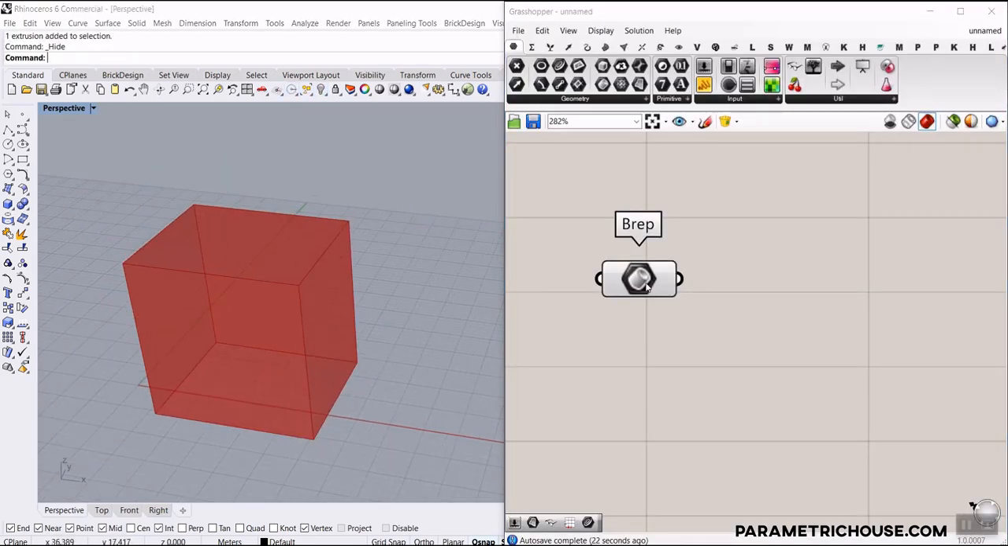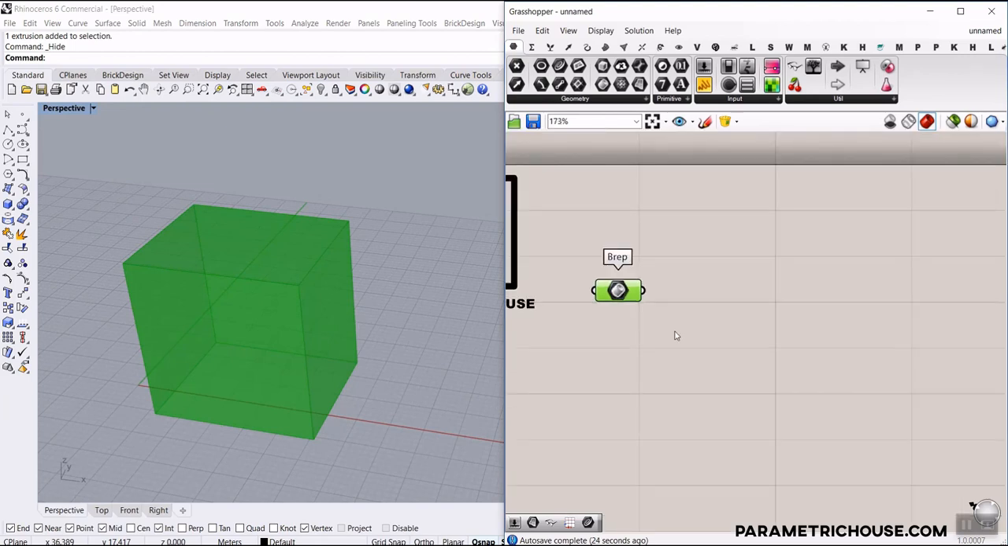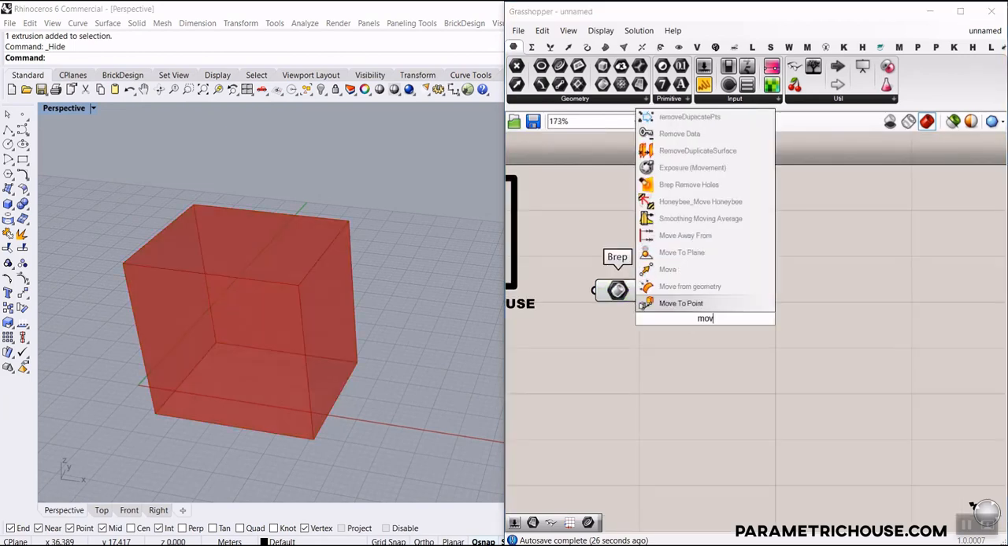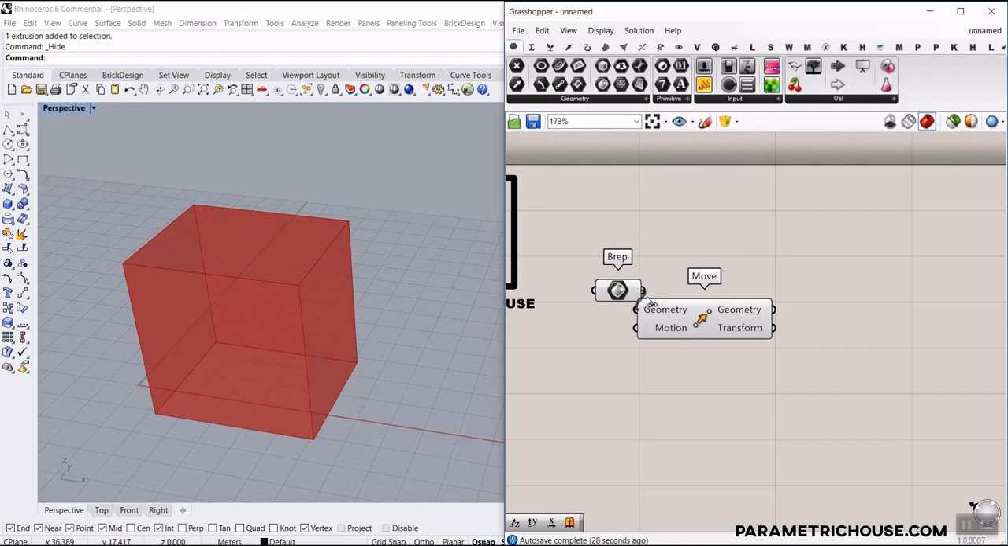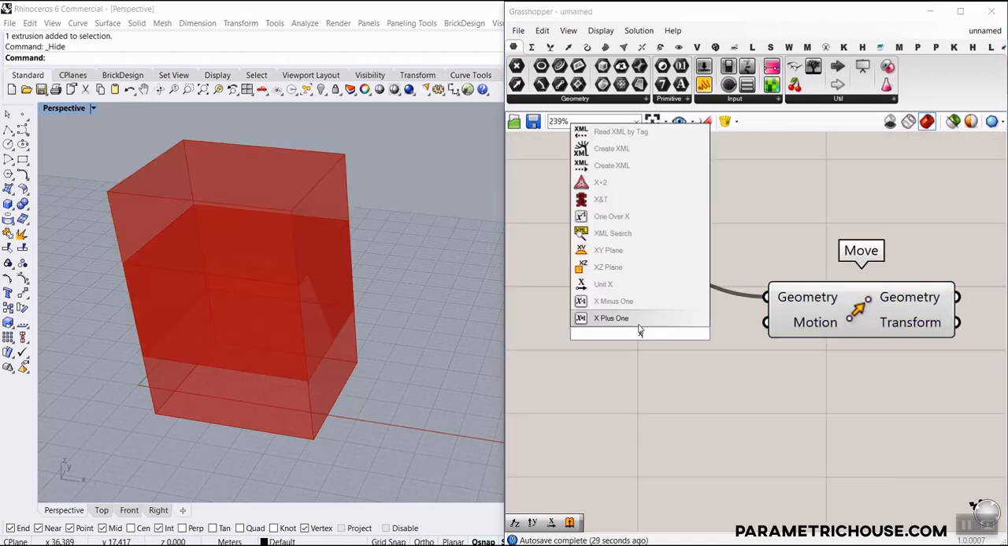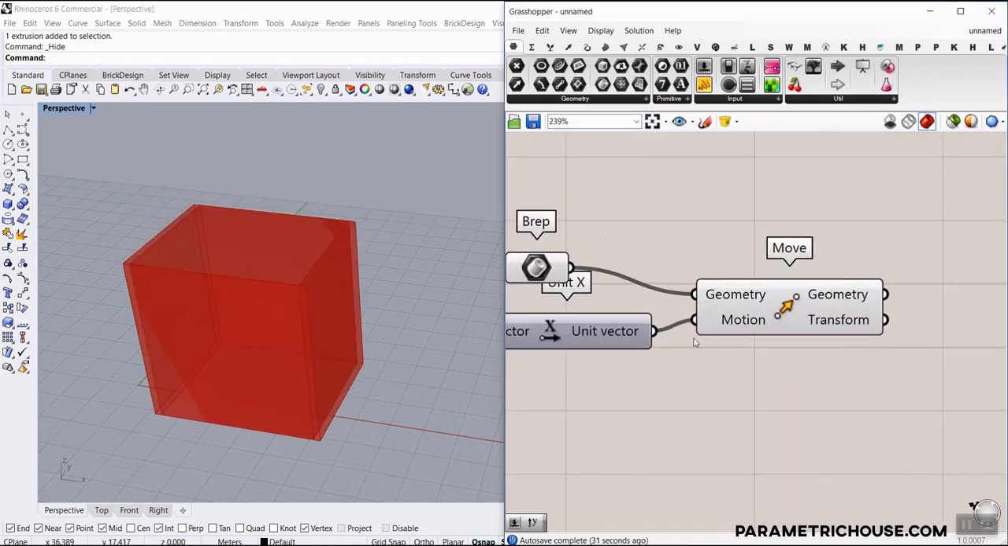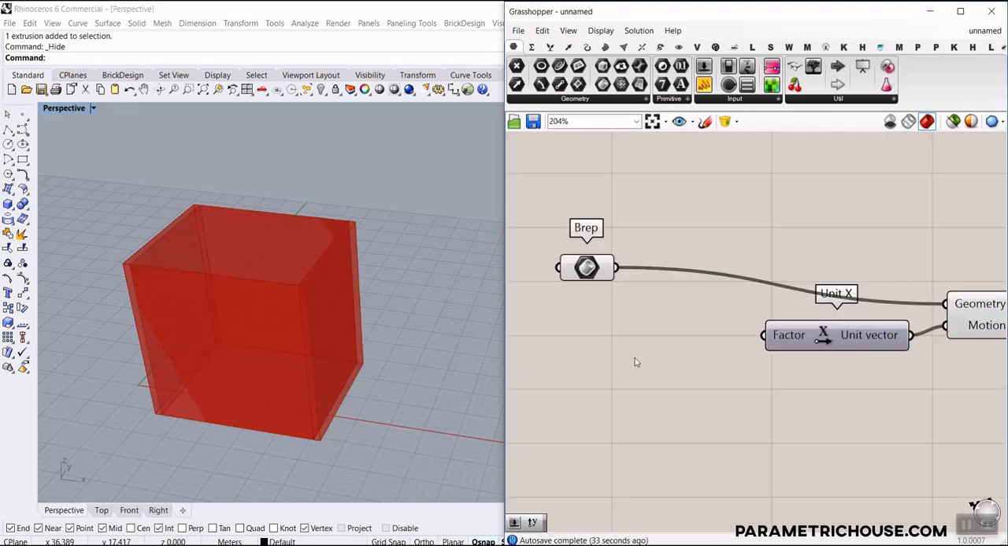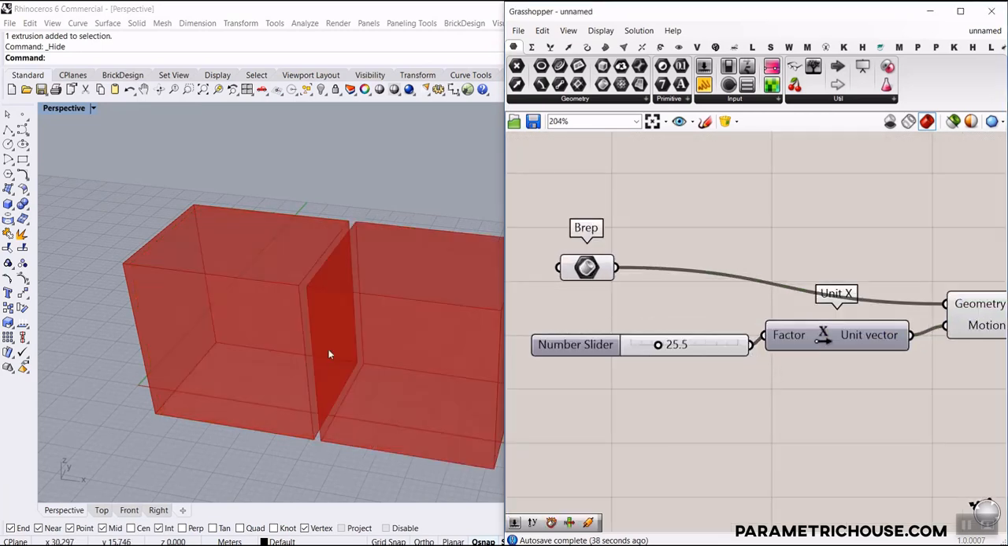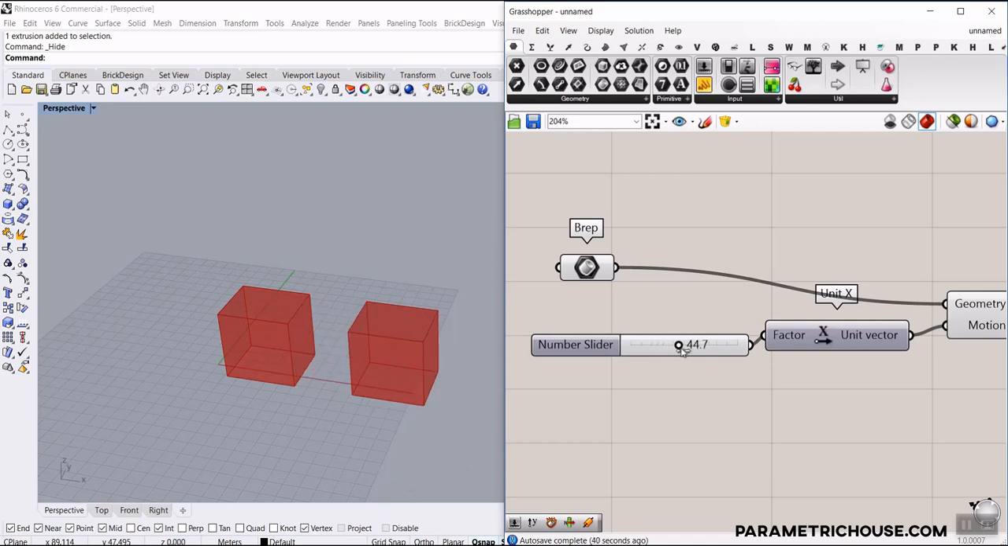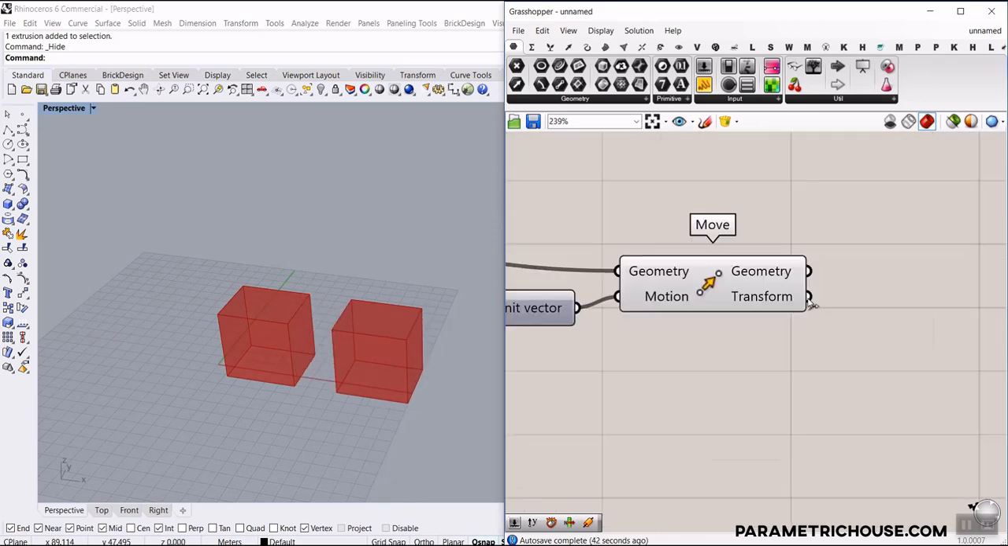Because I want to show you the results for the infinite box, I'm going to move that a little bit forward. So let's just move this in the X direction and give this a number slider so we can see the results maybe here. Okay, and that's what we want to do.